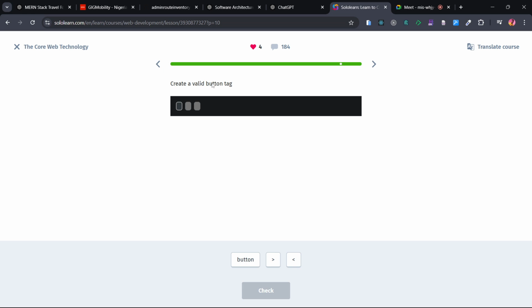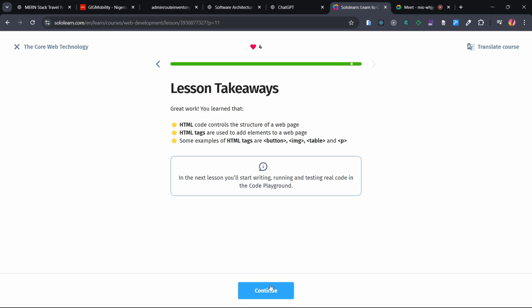Create a valid button tag. Now they want us to create a valid button tag. What is the first thing? It is the opening angle bracket. The second thing is the name of the element, which is what? Button. The third thing is the closing angle bracket, which is this. That's all. Check. Great job. Great work. You learned that.